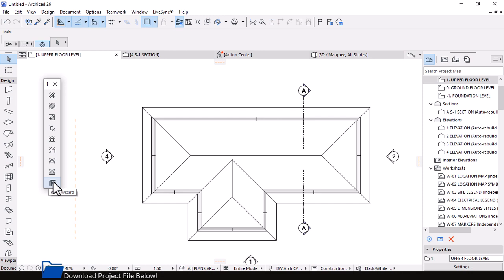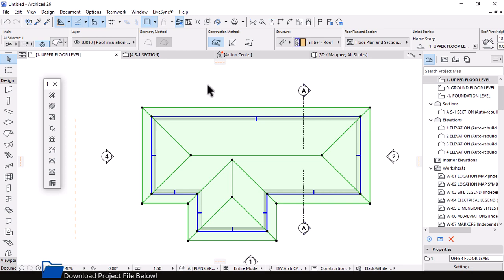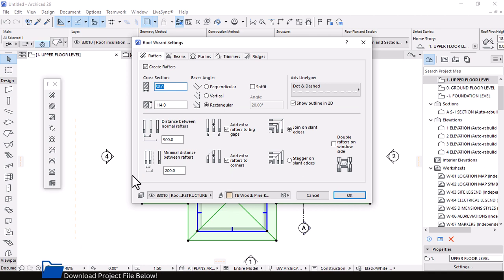So obviously this will be an easier way of going around, by selecting this, and then you say roof wizard. It gives you these roof wizard settings where you can define the dimensions of your lumber. In this case, I'm going to say, well, timber, the thickness of this is going to be 50 millimeters, and then the spacing between the rafters is 900, and then you have an option to add an extra rafter to big gaps. And then you can also have different types of joining. We have join on slant edges, or we can stagger on the slant edges as well. We can add an extra rafter to the corners as well. So yeah, all these things are important, I recommend you try all these different options, and then you can see what results they give you.